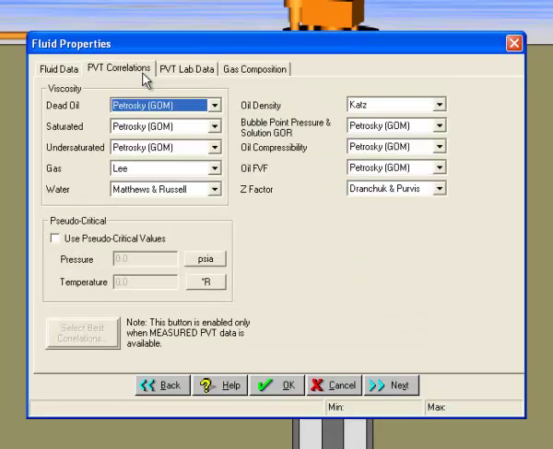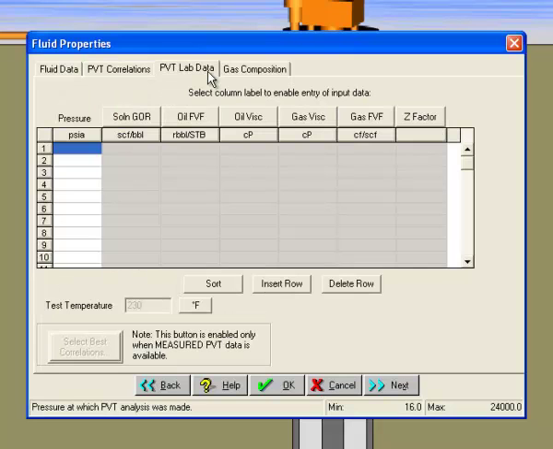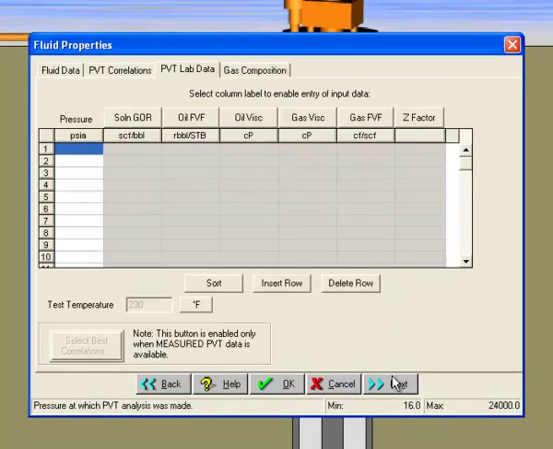If we click on the PVT correlations tab, you'll notice that we're using the Petrosky PVT correlations whenever possible. This set of PVT correlations was specifically developed for use in the Gulf of Mexico and is the ideal choice for WCD modeling in the Gulf. We can also enter PVT lab data to tune our correlation selections, but this step is optional, especially considering we usually don't have lab data on wells before we drill them.